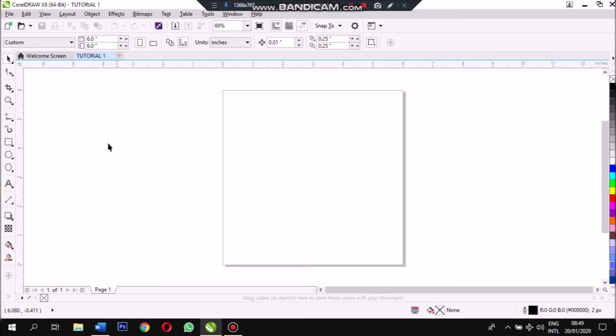Most times, any design we create outside this canvas might not be exported or might not be visible for printing. So every design we want to use for exports or for printing must be within the canvas. So we are going to create a boundary, a perfect boundary on this canvas. The simple way to do that, to create the first layer on the canvas, is to double click on the rectangle tool.